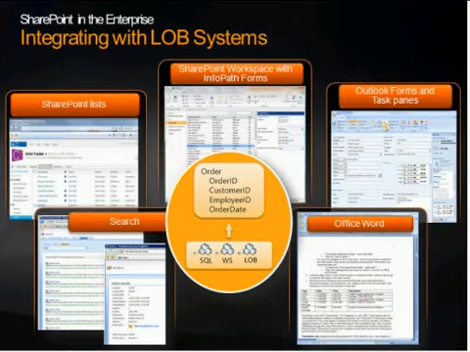Integrated with line of business systems. We introduced a capability in the 2007 timeframe called the BDC, or the Business Data Catalog. It provides you the ability of connecting to a third-party relational data store, be it SQL Server, be it Oracle, be it DB2, or allow you to connect to some application via a web services endpoint. And this is a capability that we're enhancing in the 2010 timeframe.